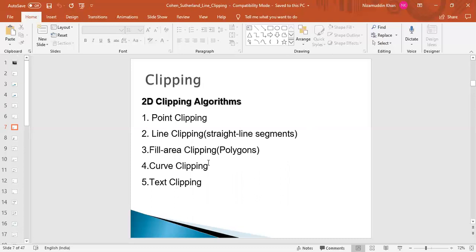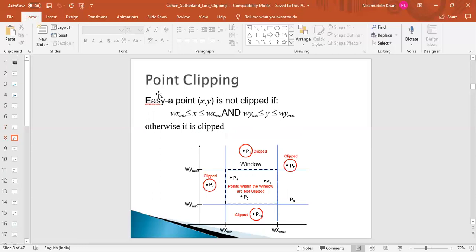Like this we have 5 different types of clipping algorithms, called 2D clipping algorithms. I repeat, they are point clipping, line clipping, fill area clipping, curve clipping, and text clipping. In today's session we will be discussing point clipping and line clipping algorithms. Coming to the first type of clipping algorithm, which is point clipping.